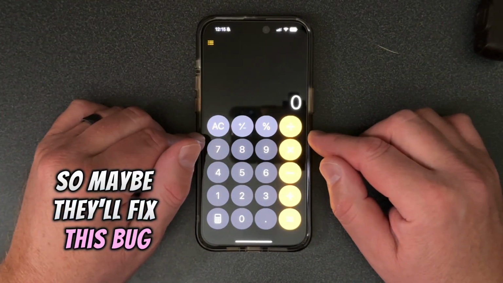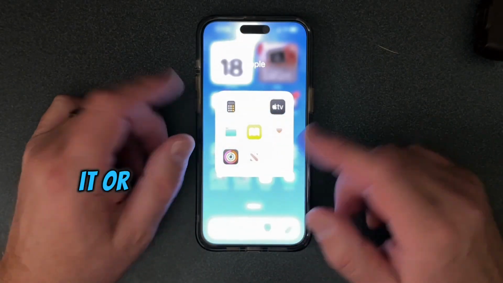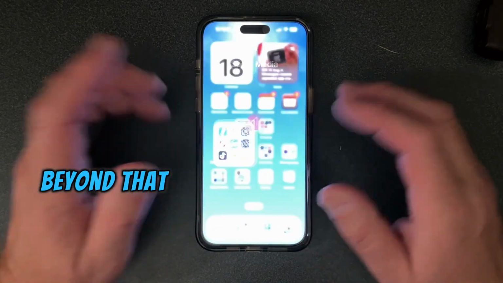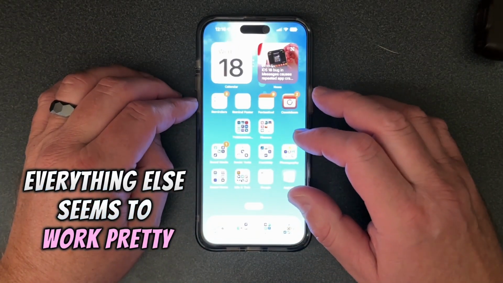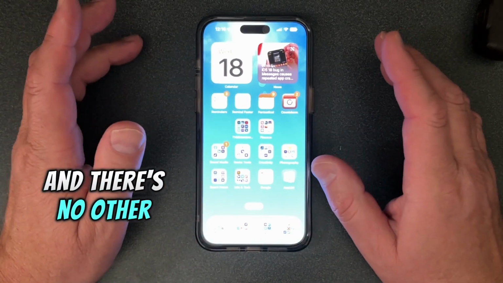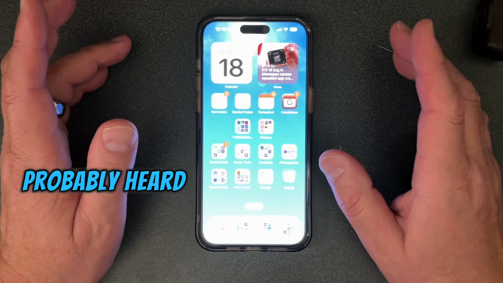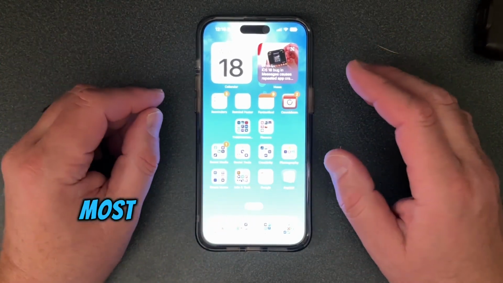Maybe they'll fix this bug with an 18.0.1. Not sure if Apple's even aware of it or knows that they have that in there. Beyond that, mostly all your other apps in here, everything else seems to work pretty well. And there's no other issues that I've found so far. Most of the other features you've probably heard from other YouTubers, but these are my favorite ones and the ones I use the most.